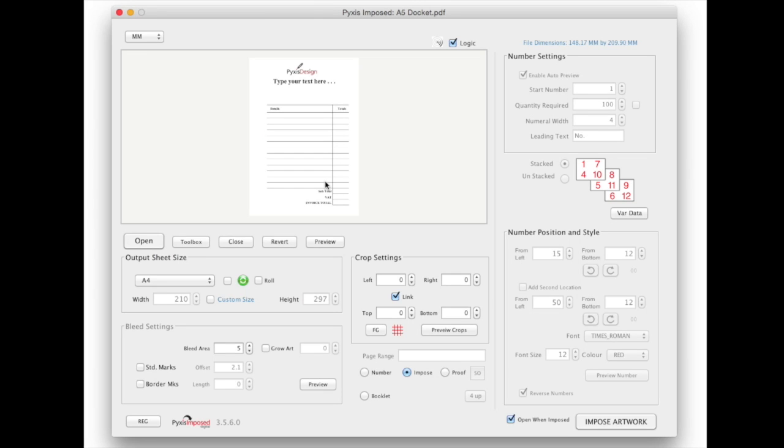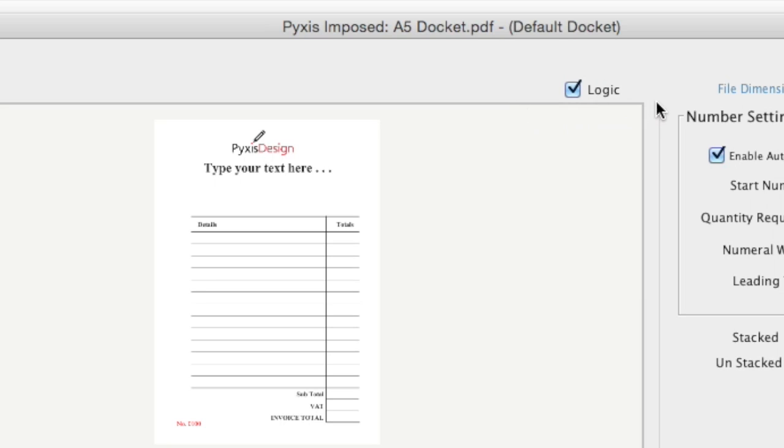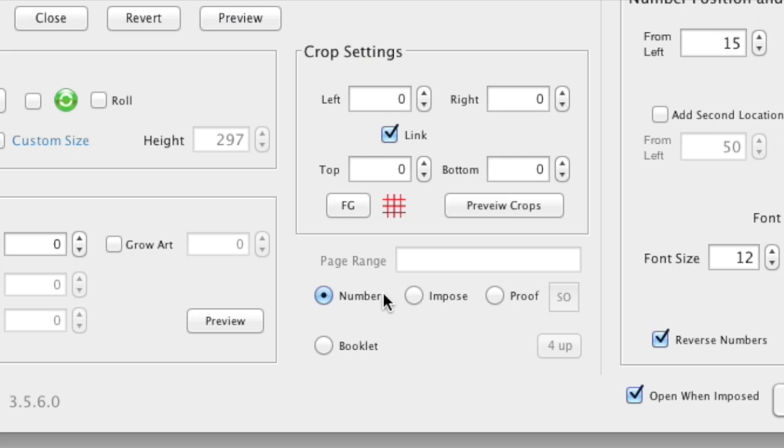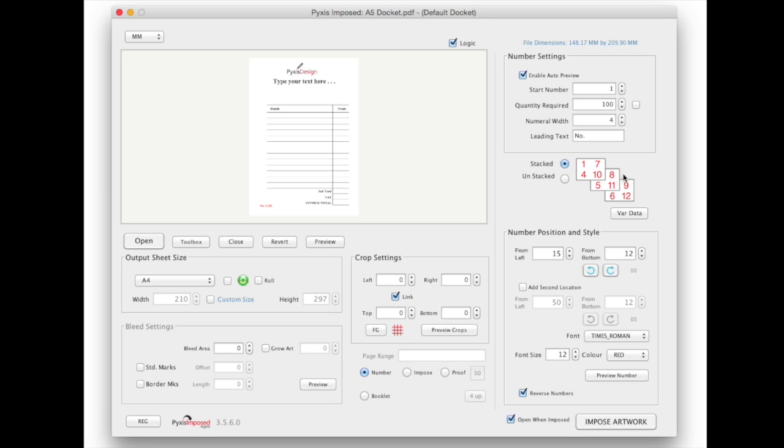Note the logic module has placed the words default docket next to the document name in the title bar. The application automatically recognised this job as a docket because of the file name and dimensions. The number radio button was also automatically selected, and some default values have been entered in the relevant fields.